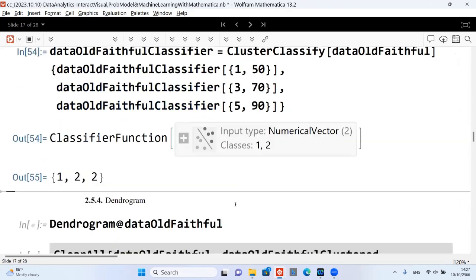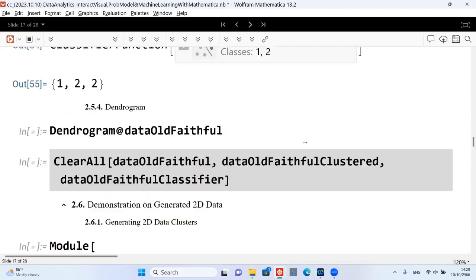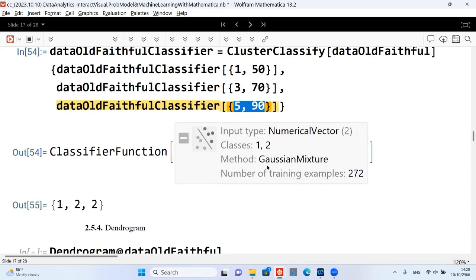Now, it classified two types. So it's going to give this one to class number 1, this one class number 2, this one class number 2. So obviously that's one class. So this is the short wait, short show. This is the long show, long wait. This is the long show, long wait. And again, numeric, it gives you information.